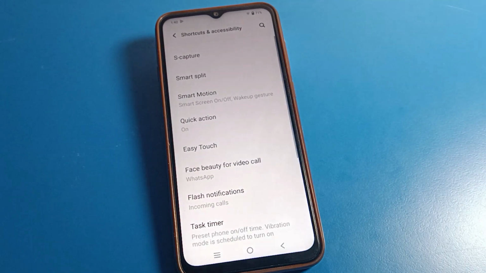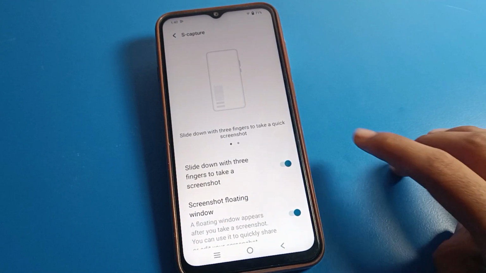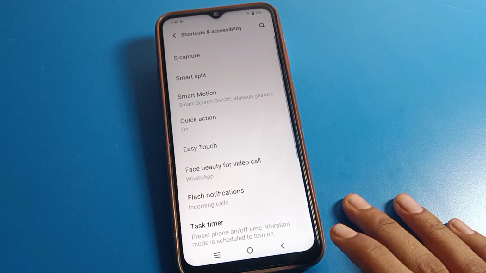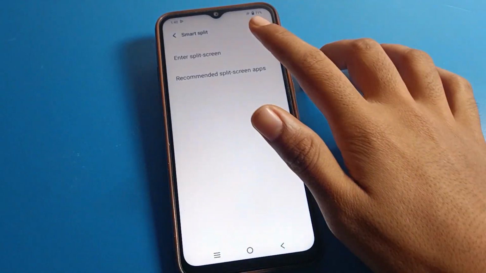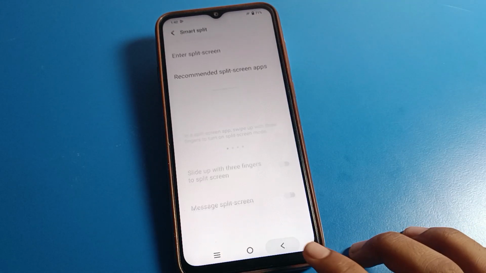Friends, click here. You can see the first is screen capture setting. If you want to use three finger screenshot, to take a screenshot with three fingers, you can turn it on from here. If you want to use split screen, you can enable your split screen from here and you can use it.